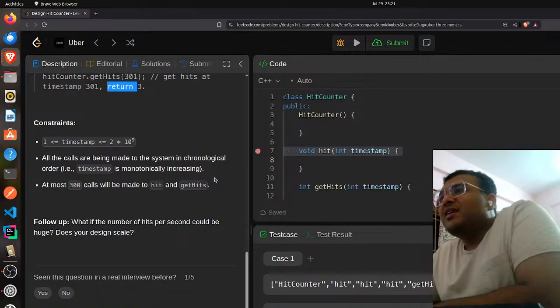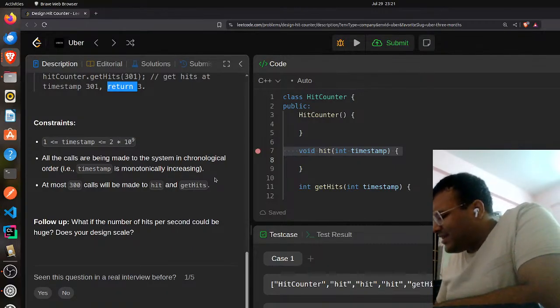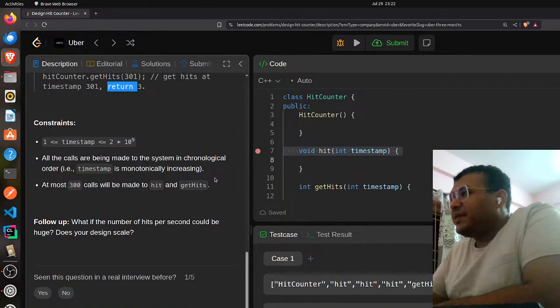So we can observe that this is similar to a rate limiter kind of thing. A rate limiter with a sliding window with a queue. So we will only have all the hits that are made in the past, let's say, 5 minutes or so.